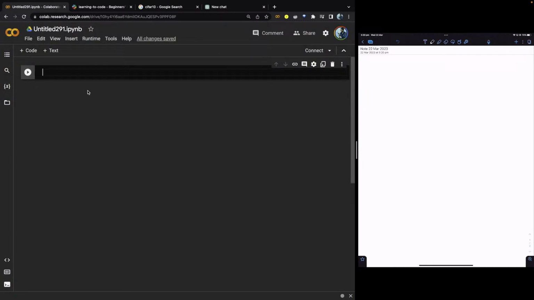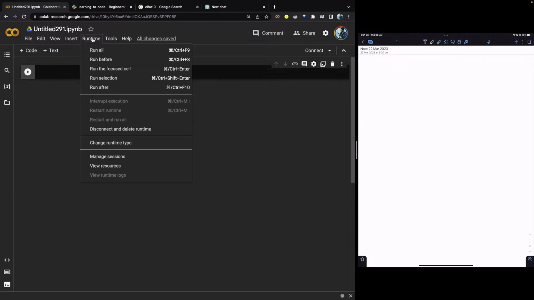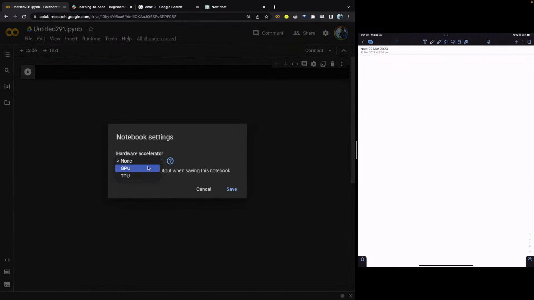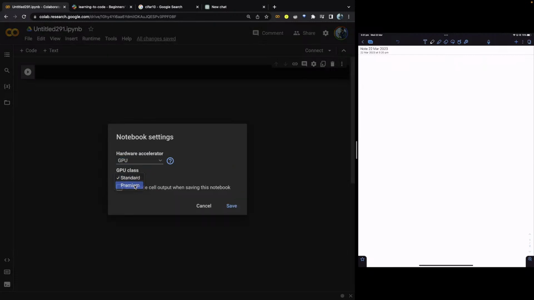If you are a beginner and this is your first session, this is Google Colab. You can just Google Colab and you will see this screen. Here you can choose runtime, change runtime type, and choose GPU. If the version is free, you will have only standard. If you're paying about $10 per month, you can choose premium. Click save.